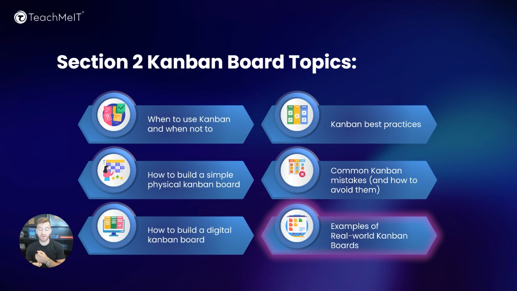For our work and business side of Kanban board examples, we'll take a look at using Kanban boards for a web development project, as well as a social media marketing project, and general daily tasks to do. Overall, we're going to cover a lot of different topics in this section.